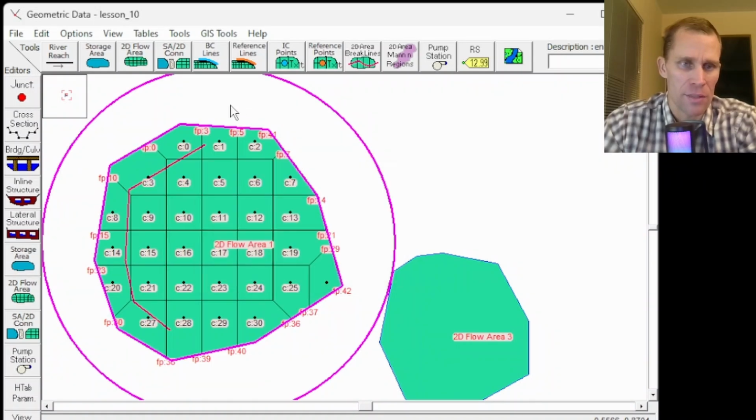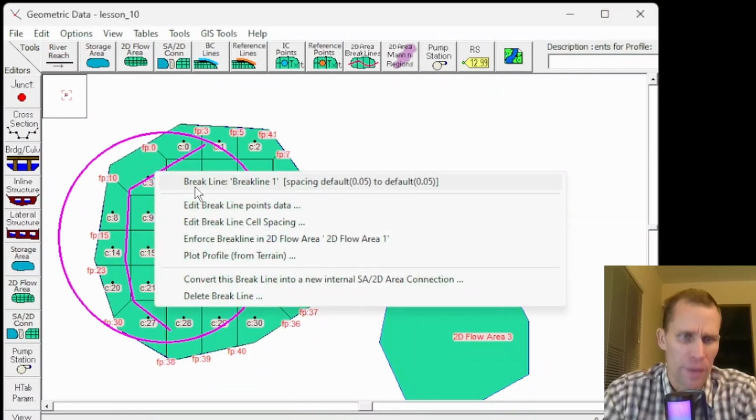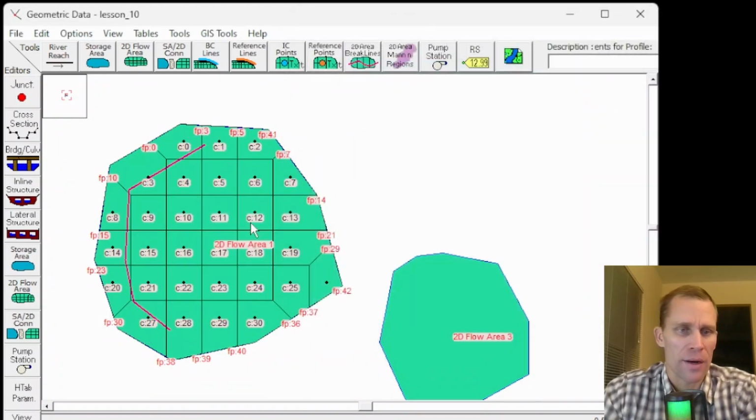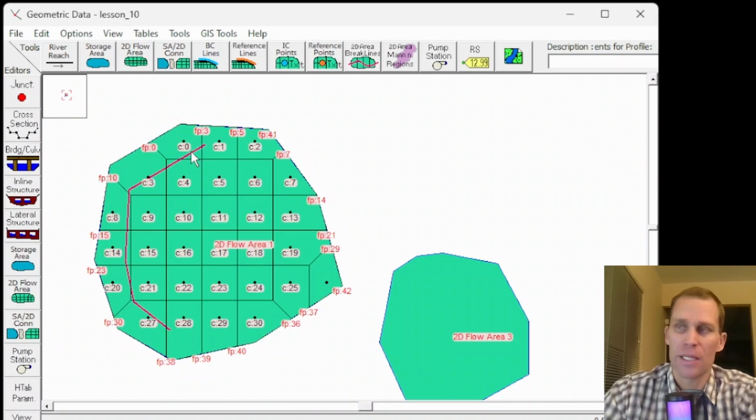So I have this break line 1. Oops, I clicked on the 2D storage area. If I click on the break line 1, there we go. Now we can edit the break line data right here. This is just the XY coordinates, so there's not a whole lot there. But now what I'm going to do is regenerate the mesh for this 2D flow area. And you're going to see that the cells that are generated will use this break line as a barrier or a boundary, which will later be used by HEC-RAS in simulations to prevent flow. Now, break lines are optional, but they should be added to enforce a barrier to flow.